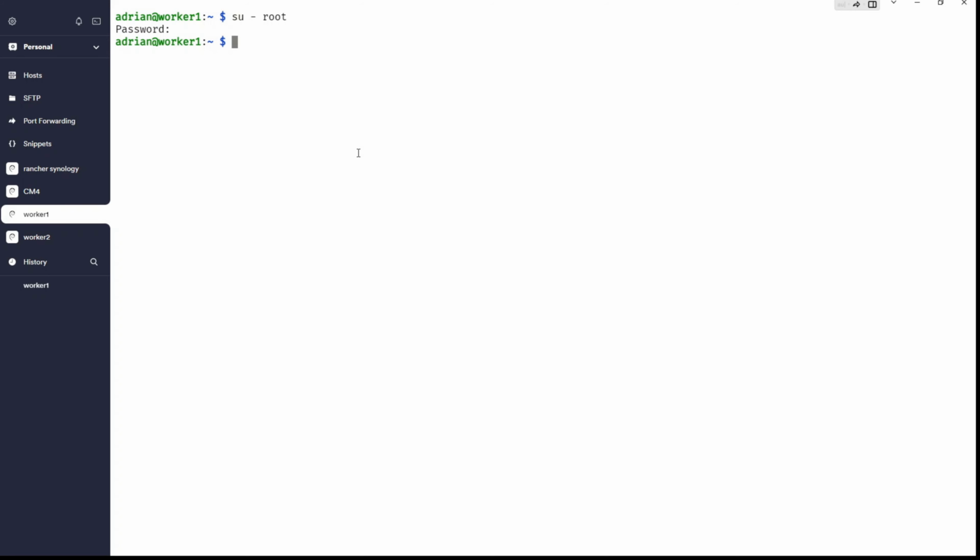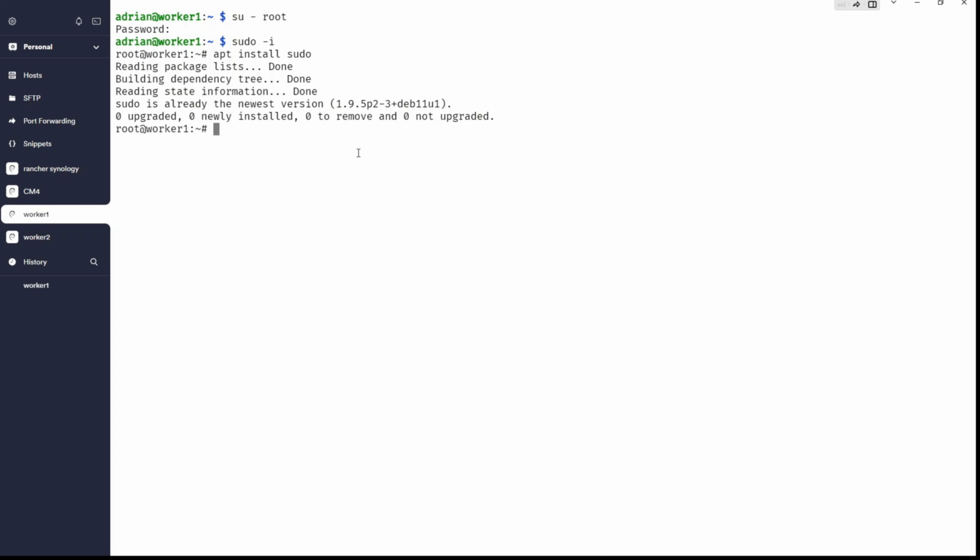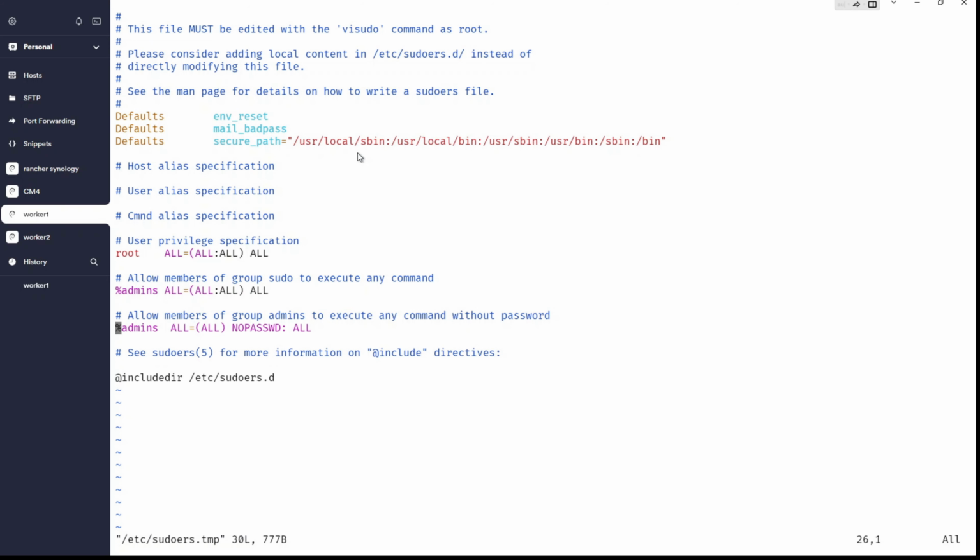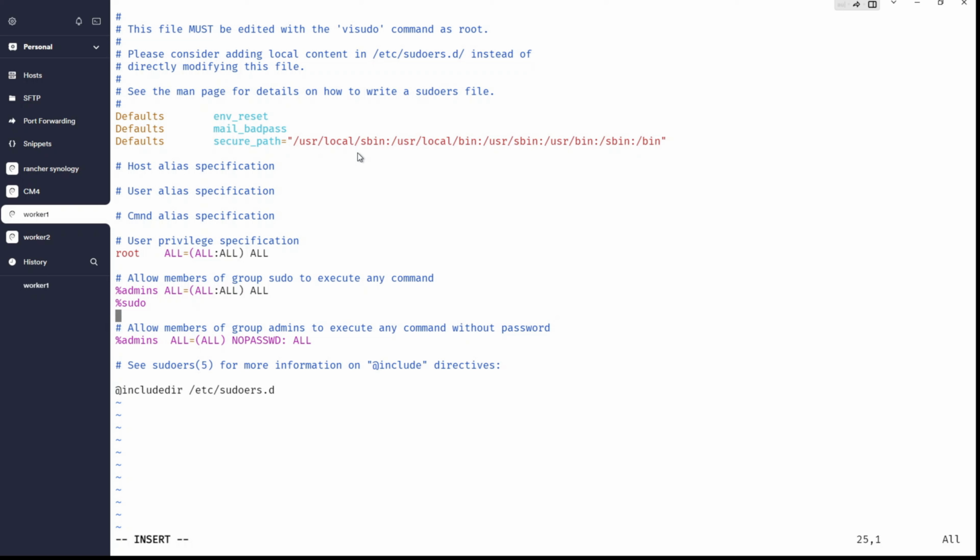First of all, you need to install the sudo package. So after you log in as user, apt install sudo, just like that. This is a Debian distro. On another distro, you would be using DNF, YUM, Pacman, or something else. Okay, sudo is installed. Then you need to run the visudo command. And instead of admins, usually you have sudo, or instead of sudo there is a wheel group.